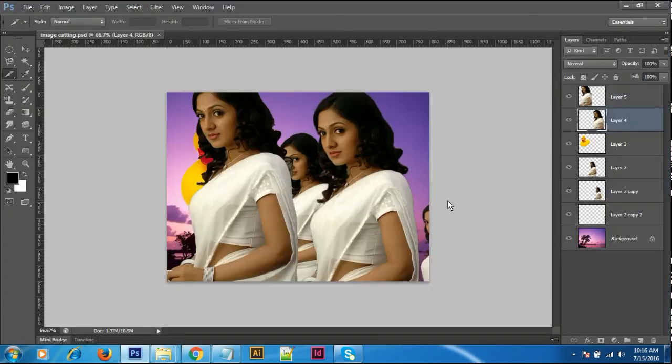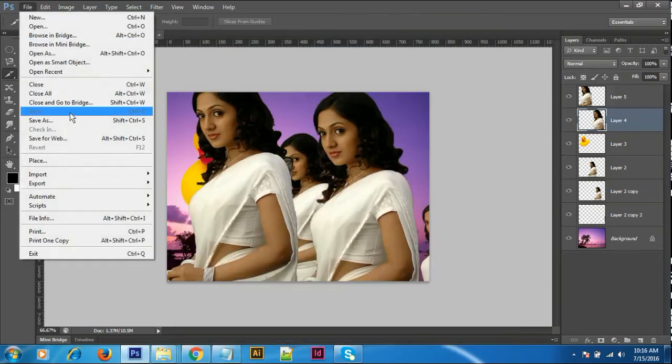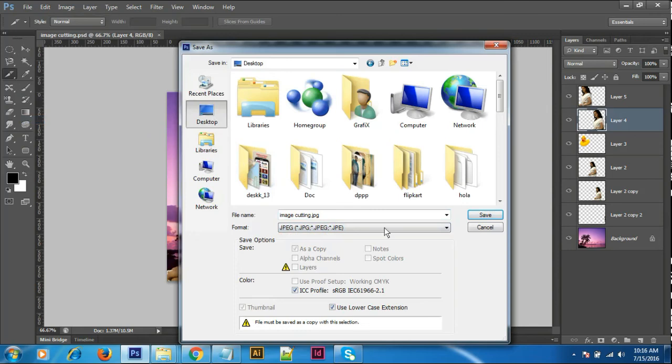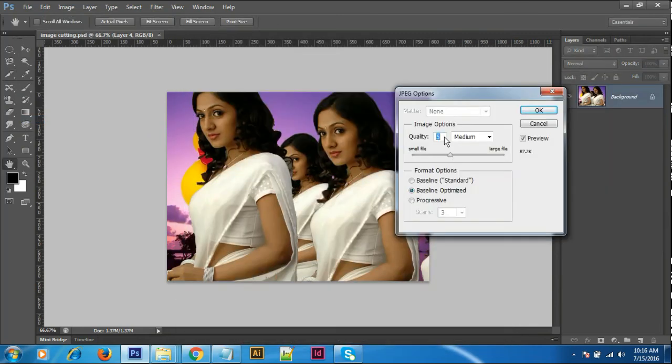Again, Save As. Already Save As has been completed. Save As, then JPEG here. Come to the JPG, like JPEG, come here, save it. What is the quality? High. And this is a source file, this is an image file.